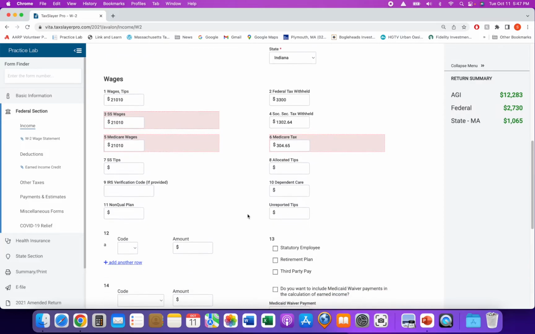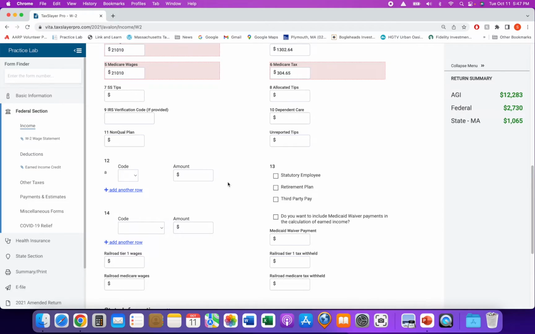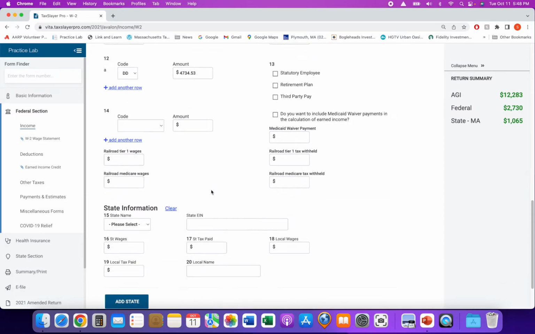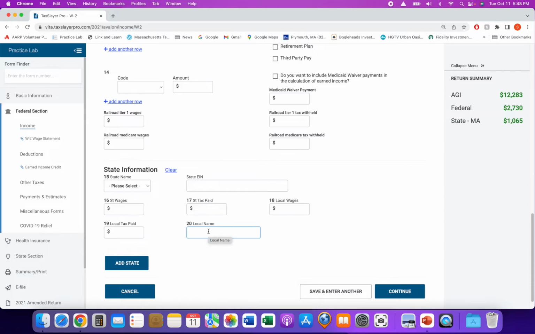So finish that section, and now we're going to go down and see what else is on the W-2. In box 12 is a code, that DD code we've seen before. It's $4,734.53. I'll put in that. Okay, so that's been entered. He had no state tax withheld, so nothing shows up in the state information. So now we're finished. We could go and save. We could leave here because I always input things correctly.